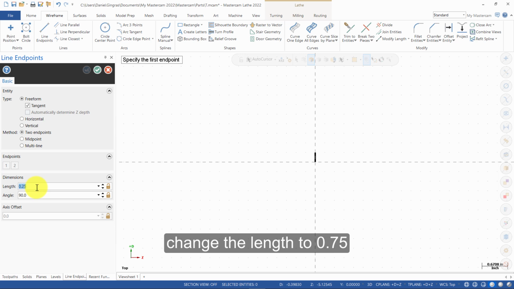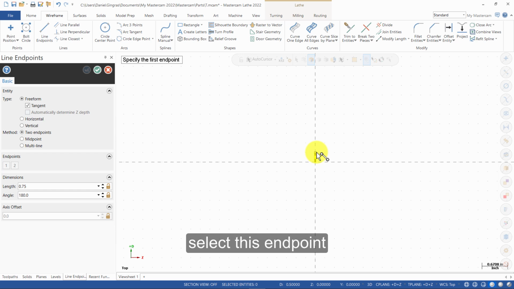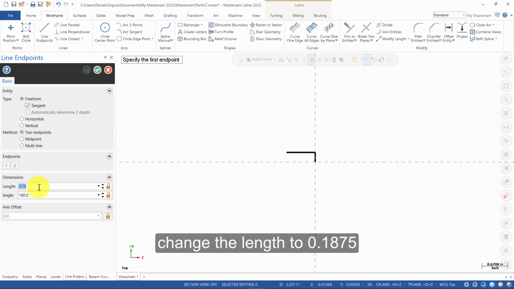Change the length to 0.75 and the angle to 180 degrees and press Enter. Select this endpoint. Press OK and create new operation. Change the length to 0.1875 and the angle to 90. Press Enter and select this endpoint. Press OK and create new operation.